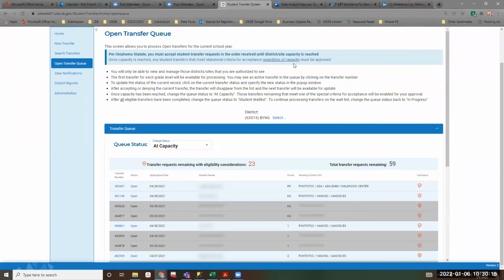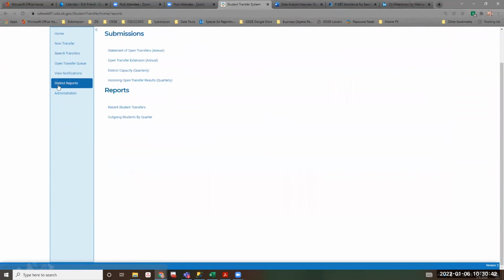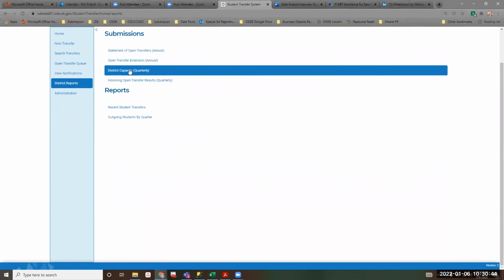Like I said, if you are at capacity and you still have students, you just need to switch your queue status over to at capacity and work through those. And once you've done that, everybody else will be on the wait list. Okay. And once you have the capacity, then you go back through and keep continuing processing through those. Okay. All right, so moving on to the district reports.